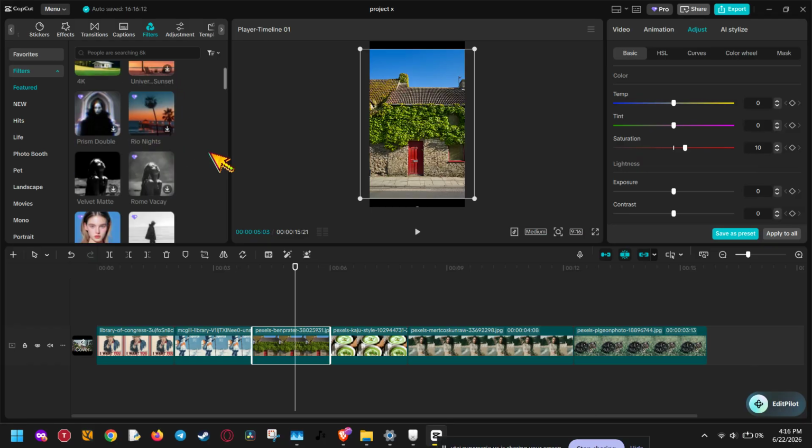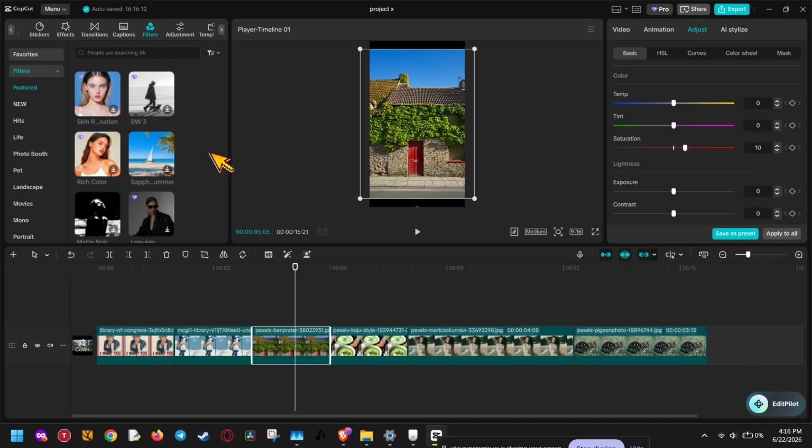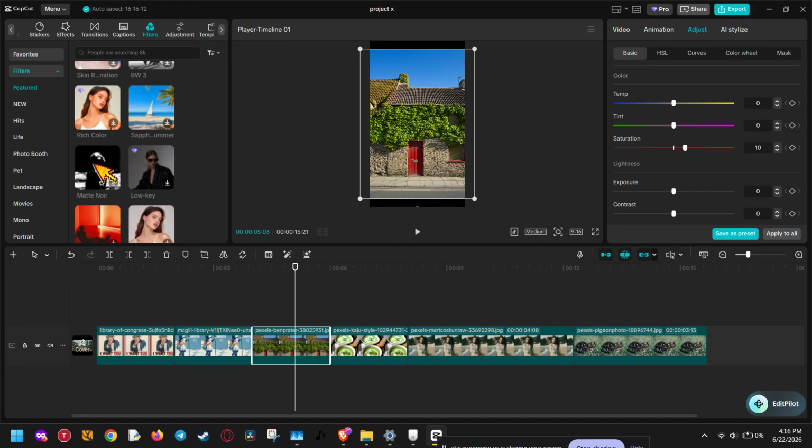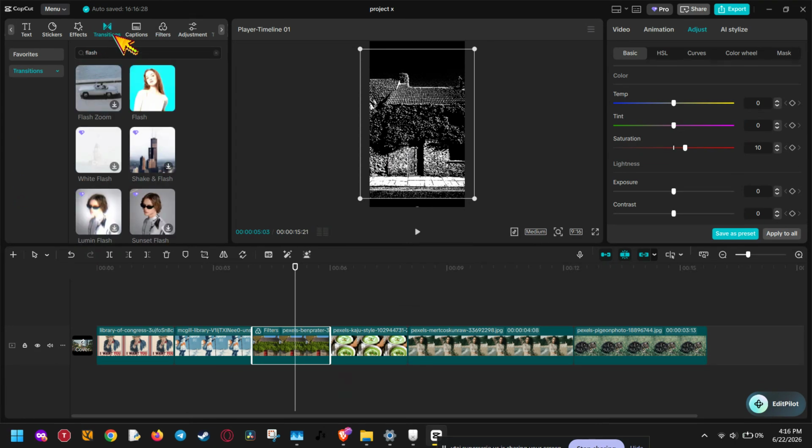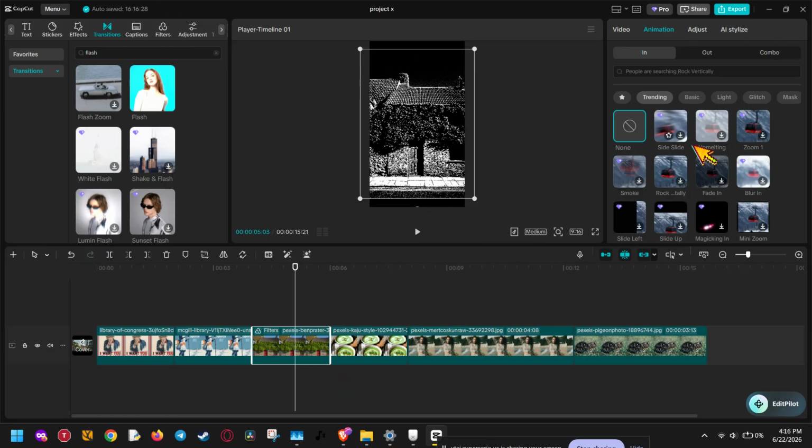Then, if you want movement, click your photo clip and open the animation section in the right side Details panel. From there, you can choose an entrance animation, an exit animation, or a looping combo animation. Just make sure to avoid anything marked with a purple Pro icon if you're using the free version. Those features require a paid subscription.